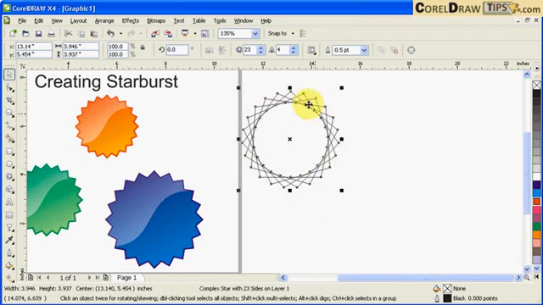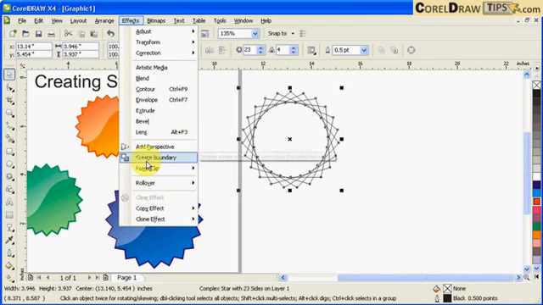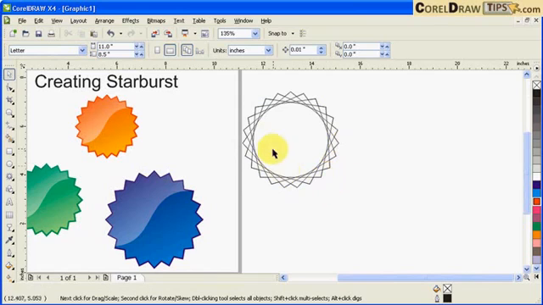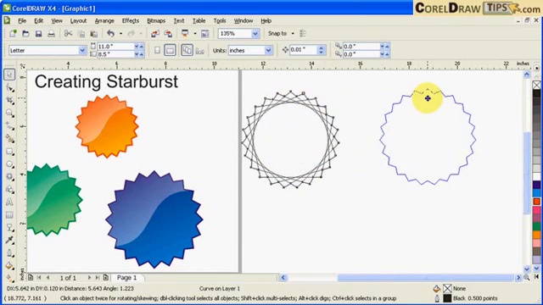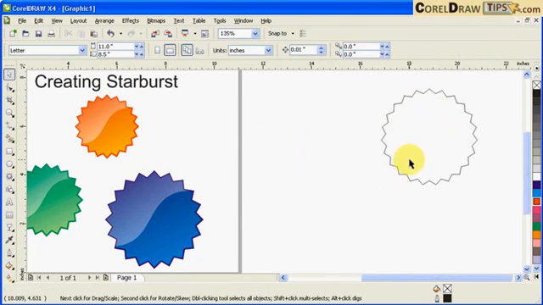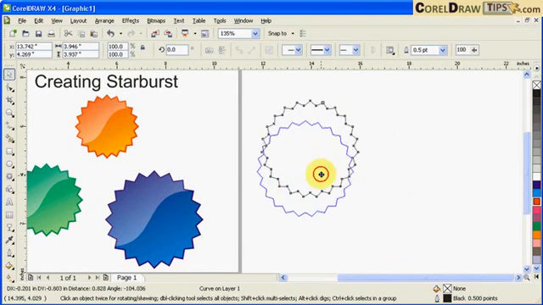In order to remove the inside parts in CorelDraw X4, you can click on the starburst, go to Effects and click on Create Boundary. What it does is it just gets the silhouette of the starburst. Now you can move that there, and then you can delete this. Now you can work on this one here.